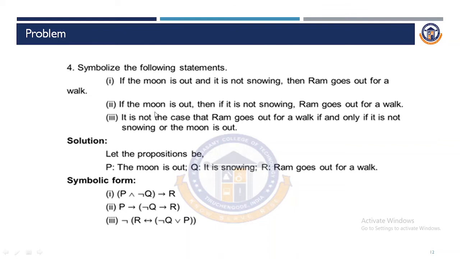Next one. If the moon is out, then if it is not snowing, then Ram goes out for a walk. If, then, so conditional. The moon is out, P. Then if, so conditional, not snowing, negation Q. Then Ram goes out for a walk, R.